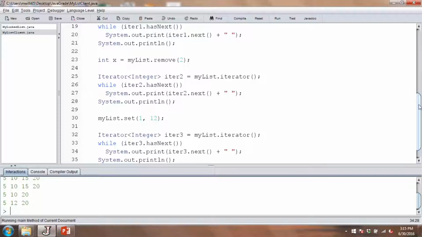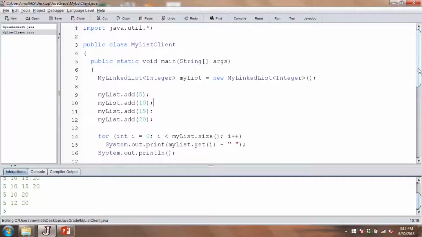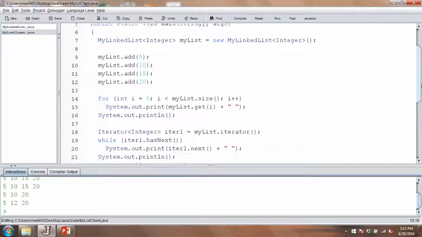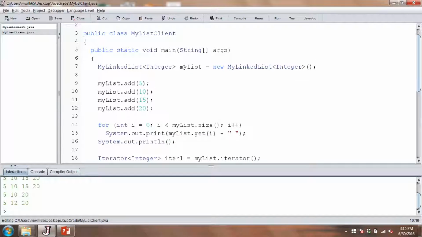So this is the exact same client as we did with the myArrayList class. The only difference here is we have linked instead of array. But everything else here, if you want to pull out the ArrayList client and take a look at it, you'll see that the code here is exactly the same except for this one line right here. That's the whole point we're going to get at.